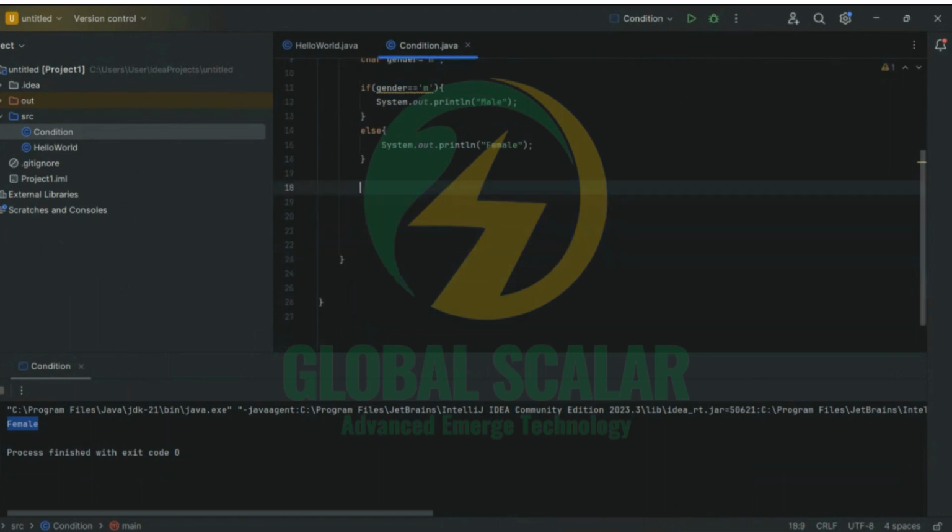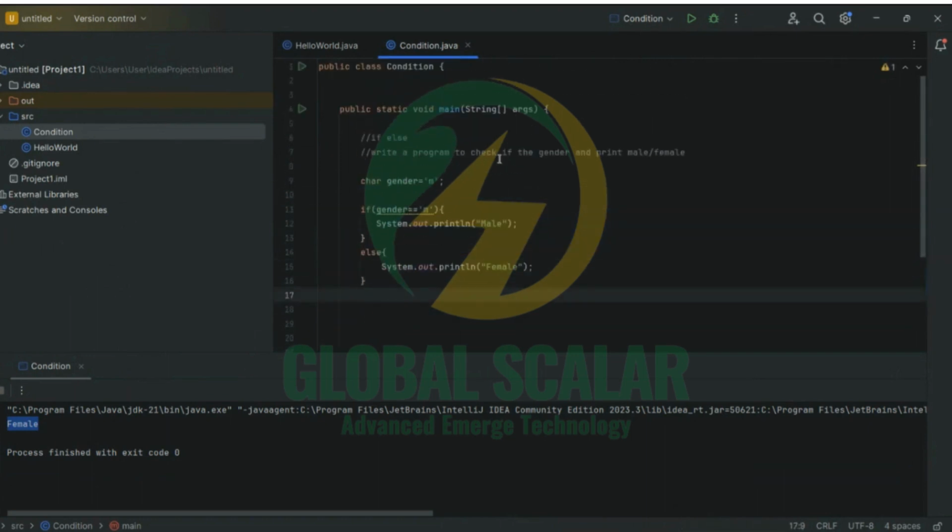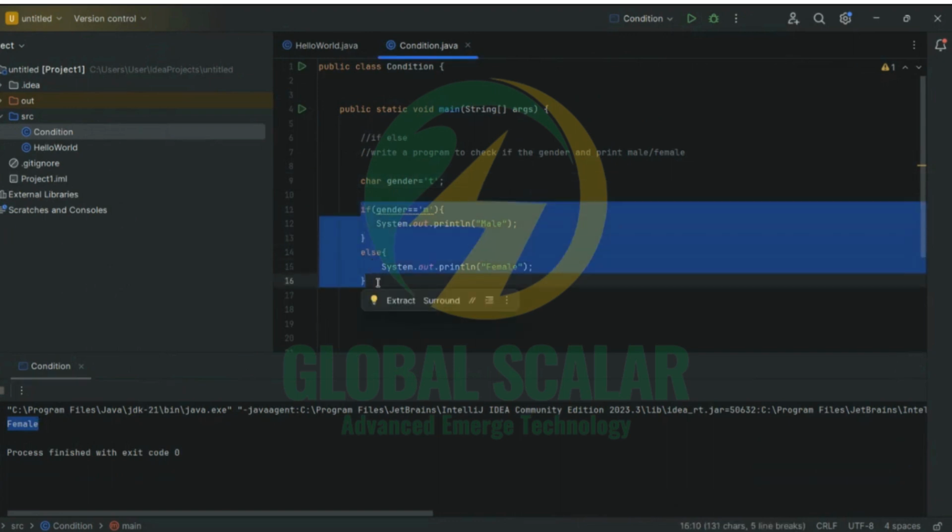So let's say recently we have introduced one more gender. So now I'm giving T. Recently we have approved something called transgender. So now, is this the expected outcome? No. We are expecting it to be transgender, but we have not provided any condition. Now we have to change our program. How do we do that?